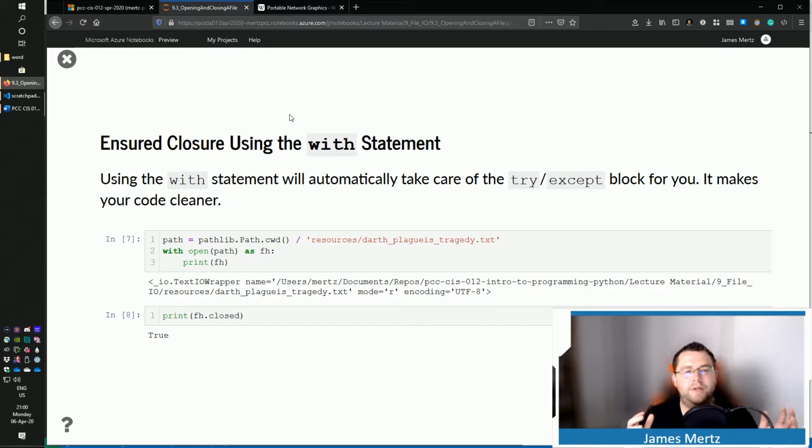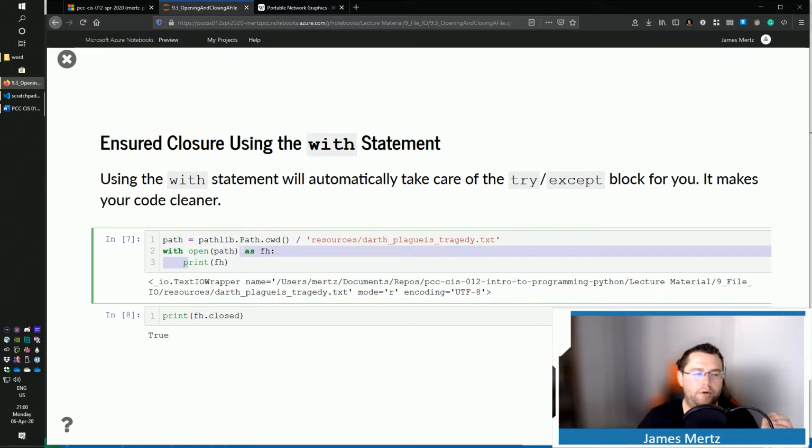Basically, what the with statement does is it takes care of that try finally block for you. You don't have to worry about that. So instead of doing this try, do this, and do that, it's all one statement. So we have a with, then our operation, which is open path, and then as fh. Now the as fh means you're assigning this variable name to the output of this open operation right here. And then we print that out. So you can see that this gets done.